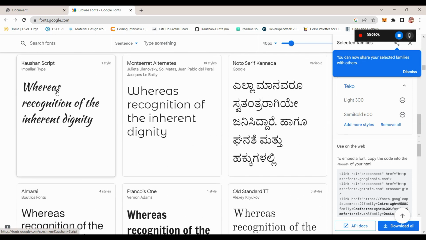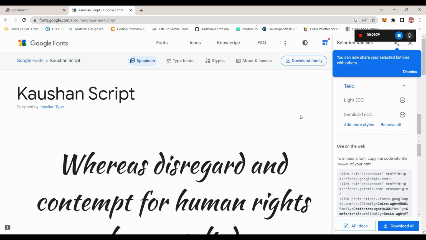Okay, so oh wow, my name is mentioned here. Ocean script.